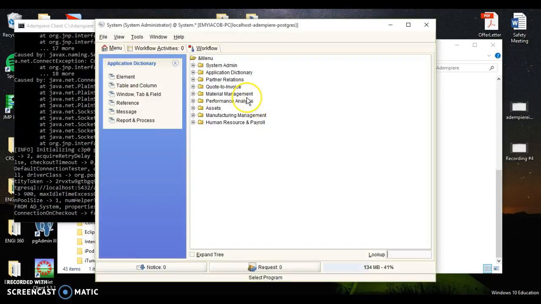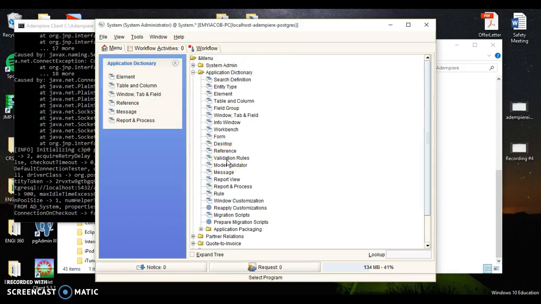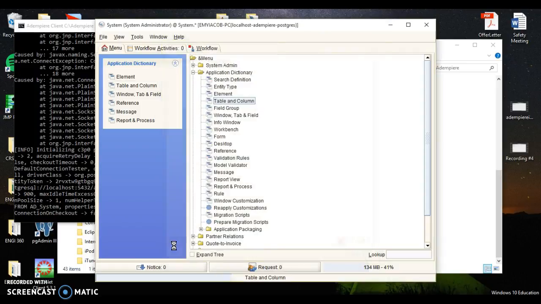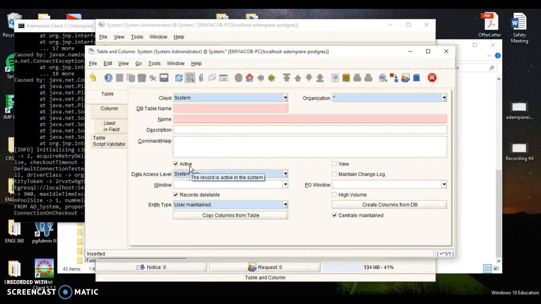All right, so now we'll see the menu on the left-hand side of the window, and you'll see the application dictionary here. We go to Tables and Columns on this side. I want to create a new table and column on the bottom left-hand side. We'll leave the system as this. For our database table name, we're going to connect this to C_MOM. We're going to make sure we call it that. Organization, leave it as a star. Name itself, we'll just call it minutes of meeting detail.